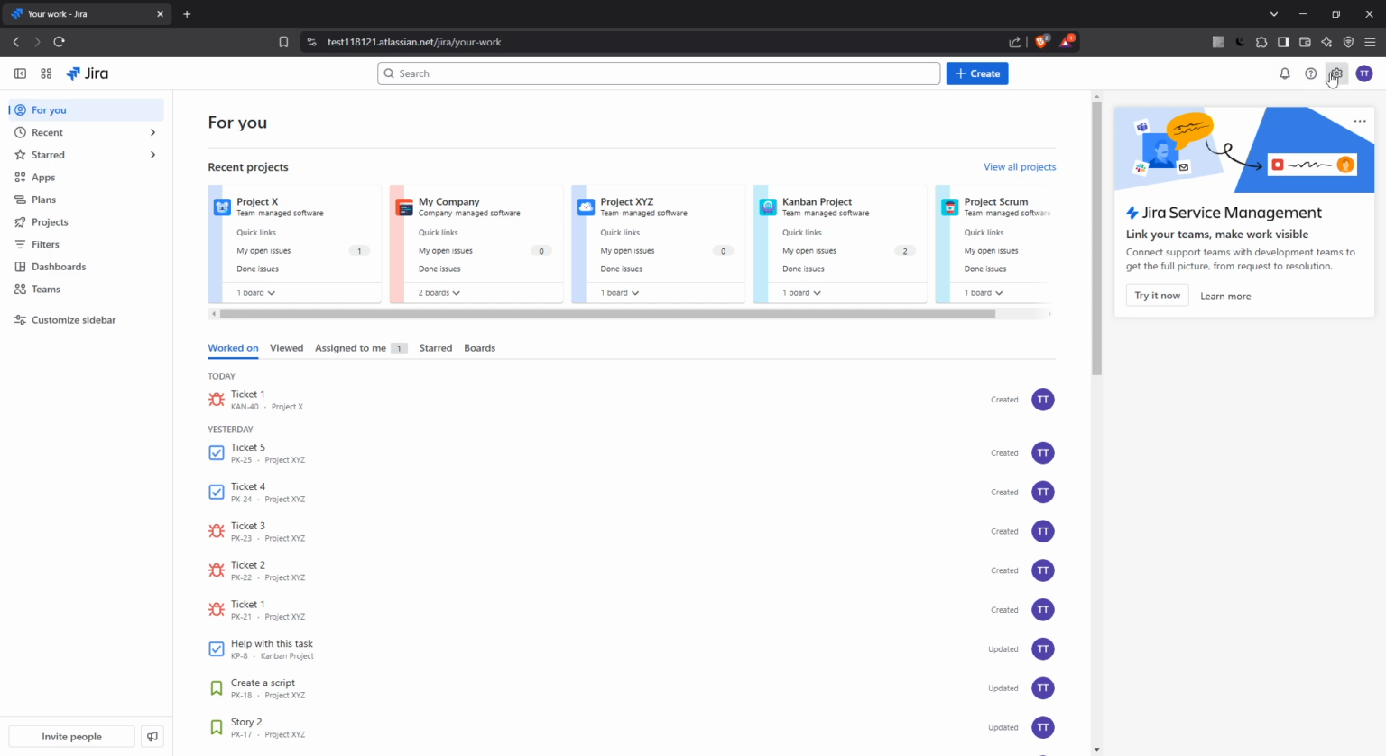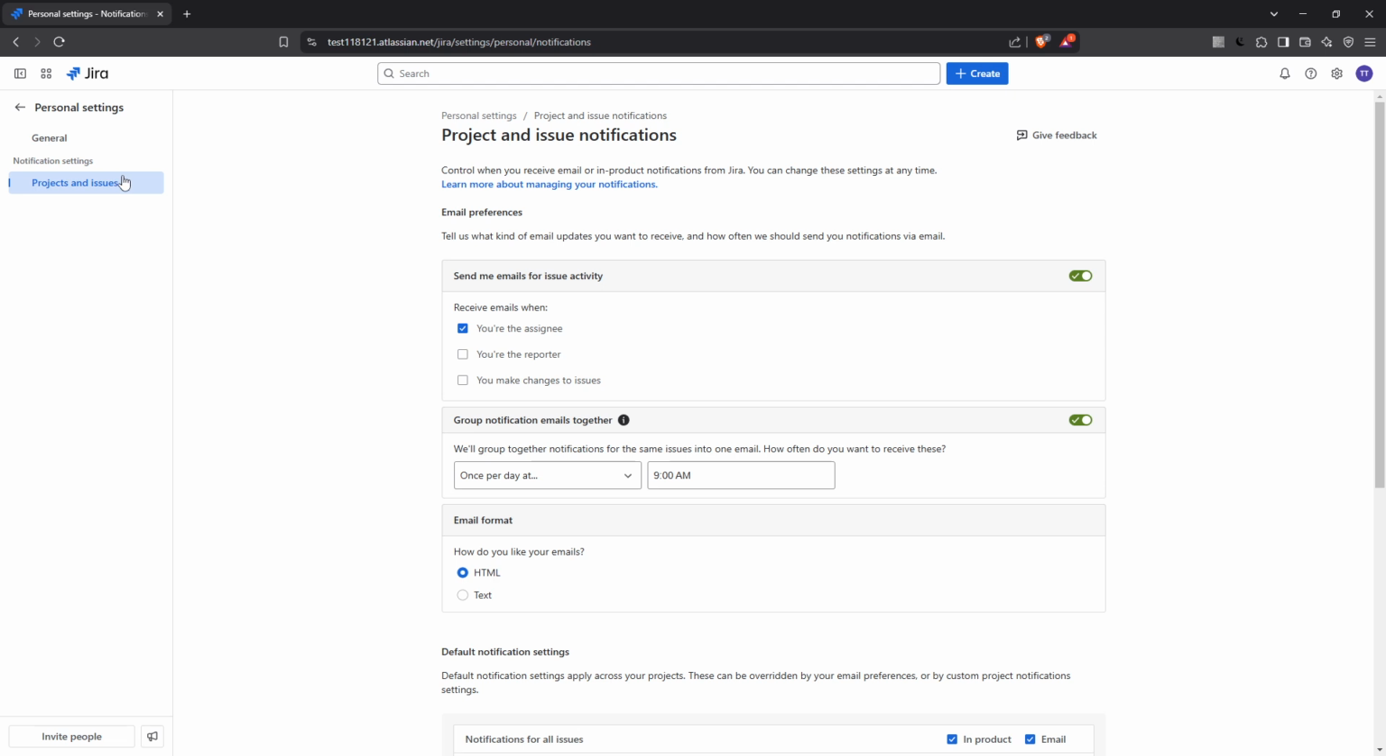Next, scroll to find the email preferences section. This is where you can adjust how and when you receive email alerts. If you want to turn off email notifications entirely, you'll want to toggle the option labeled "Send me emails for issue activity" to the off position.